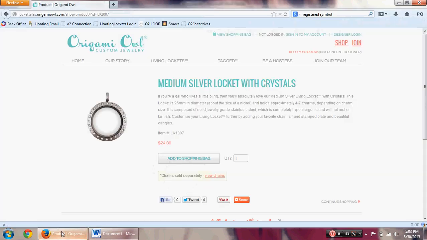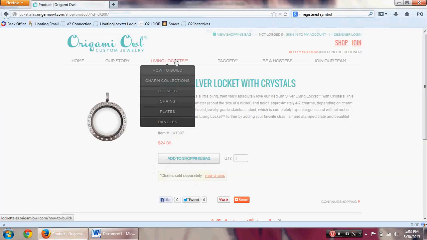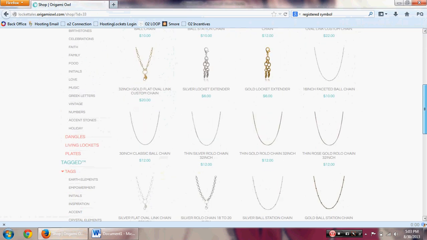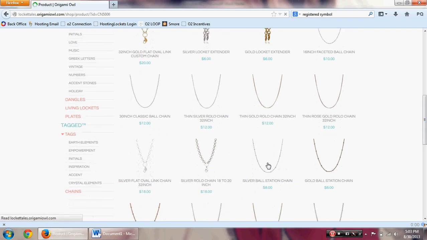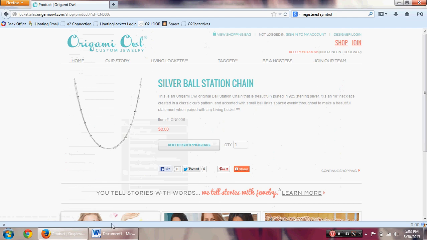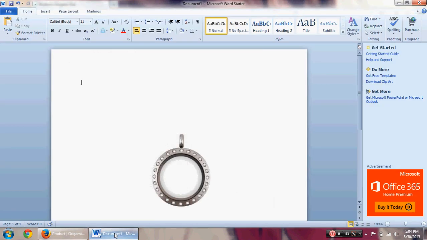So then you're going to do the same thing. You're going to go over here, and I always choose the chain next. And we'll do the ball station chain. So you want to make it bigger. Right click, copy image. Back over here, control V, and there's your chain.